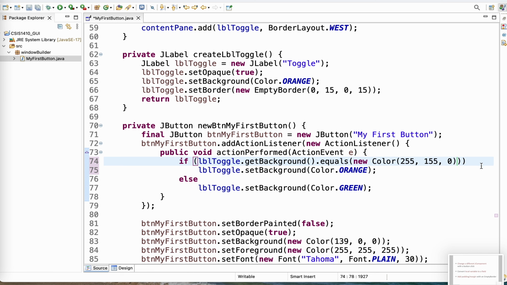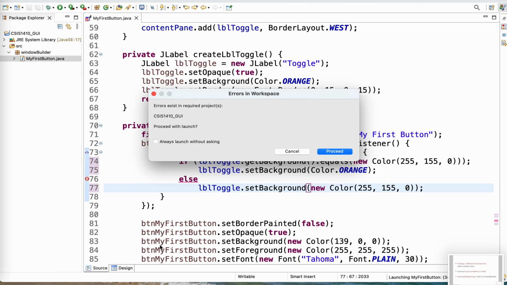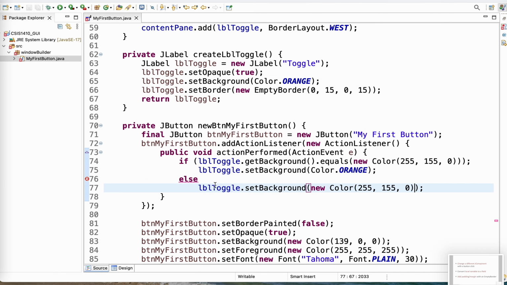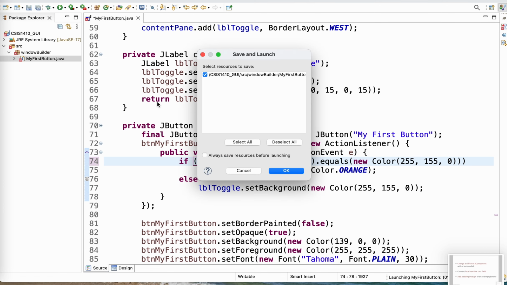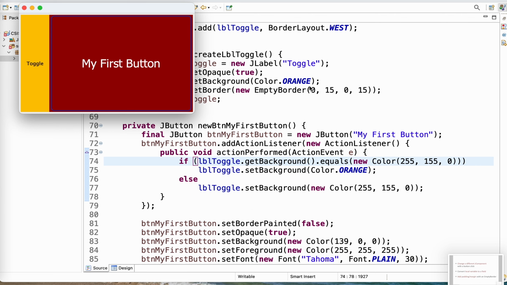And so here I'm going to do that a second time. Let's just grab the new color here instead of the green and see how this is going to look. I'm going to run it one more time. Oops, let me see what I did. Oh, I added the semicolon. I'm not sure why I did this. Let's get rid of that. So let's run it. And when I click my button, you can see it toggles between the orange and then a darker orange. The darker orange is the one I specified here.